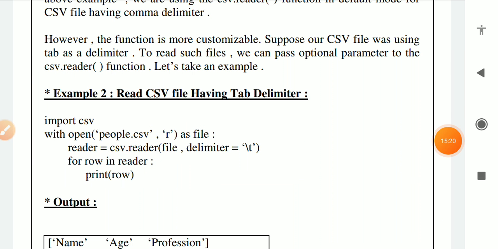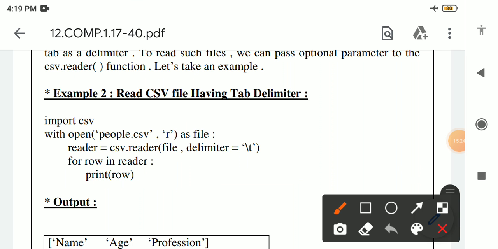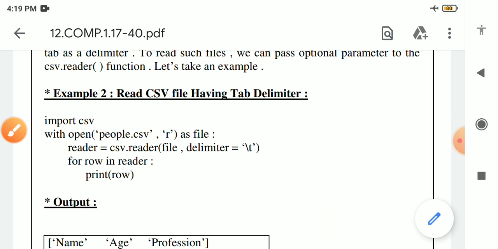Both the programs, the previous one and this one, are the same. The only difference is this optional parameter. In the previous program we were using a comma as a separator or delimiter, but here we are using backslash t as the delimiter. By default, the delimiter in a CSV file is a comma. So we will get output like this.